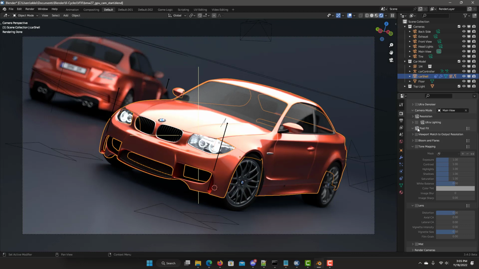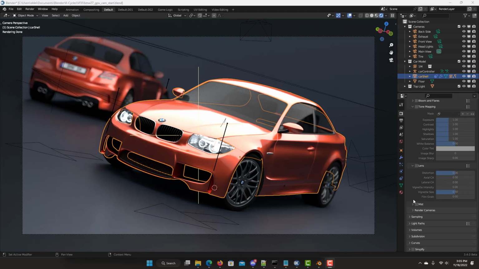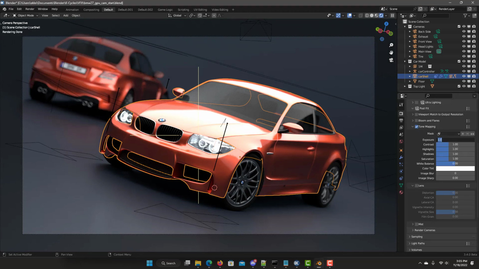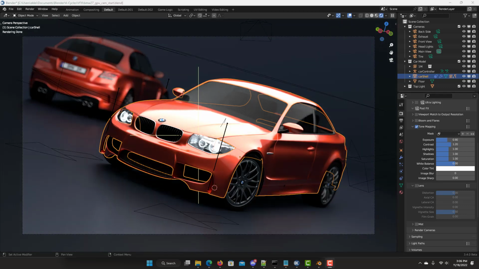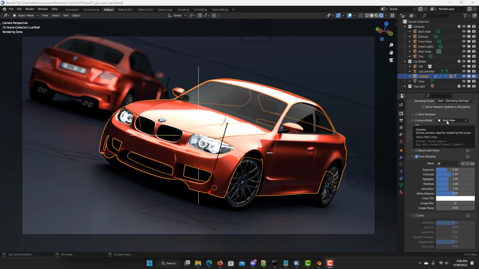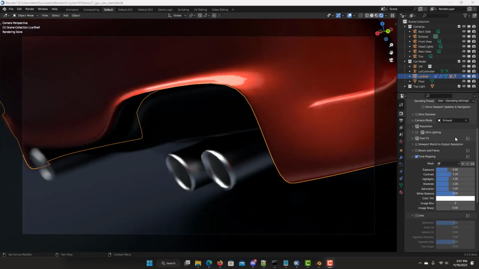So adjust the global scene settings and just do only the tone mapping. Just a small adjustment, just so we can be separate from the defaults and some contrast. Now let's change the camera to the exhaust. Enable the camera mode for the exhaust camera.